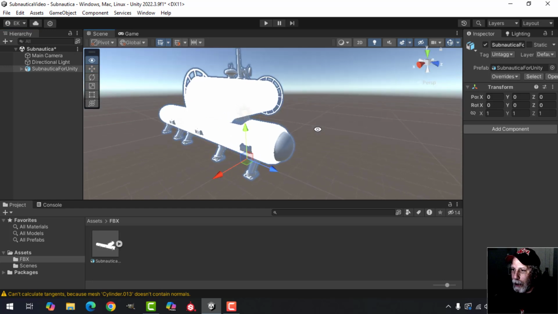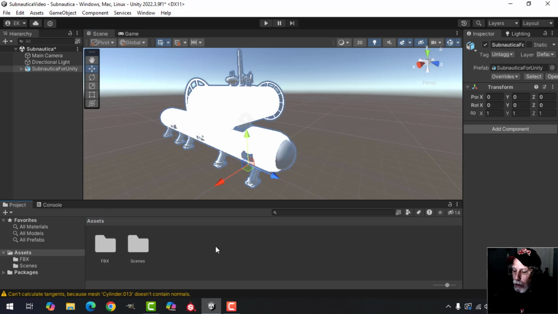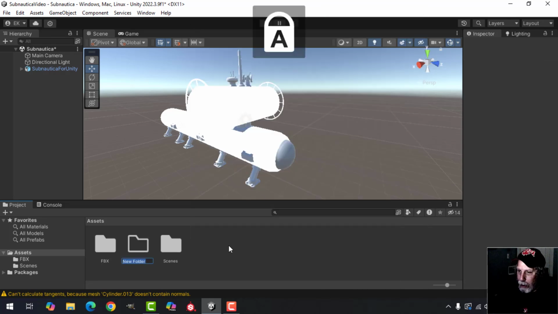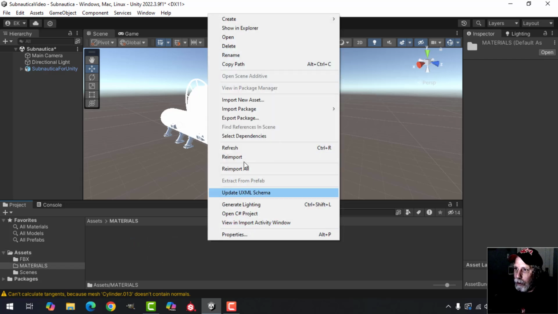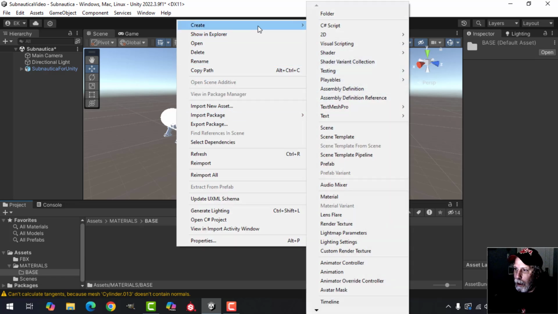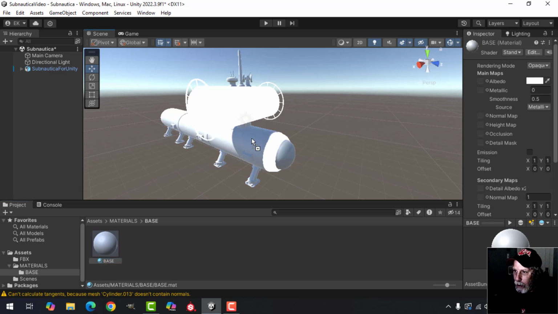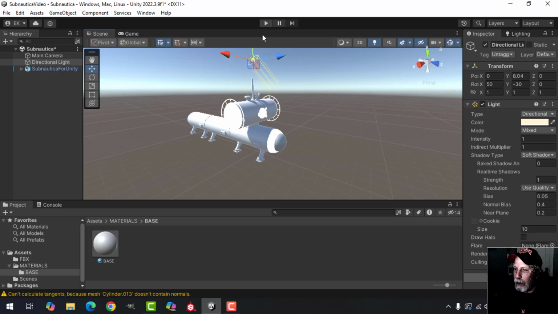So there is the ship, and as you can see, I've done a little bit of other work on it. Alright, so I'm going to create another folder, and I'm going to call this materials, and I'm going to come in here and create another material. I'm going to try to stay organized. I'm going to call this the base, and inside that folder I'm going to create a material for the base, and that's going to go on there, and that's going to go on there. And let's just move this out of the way.